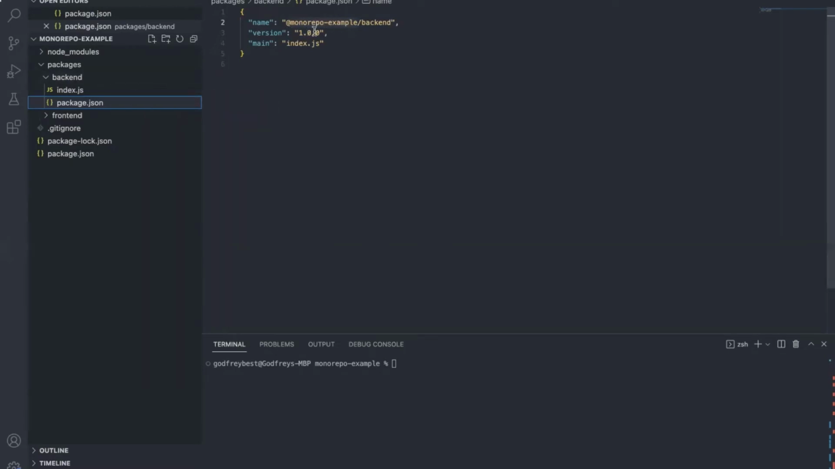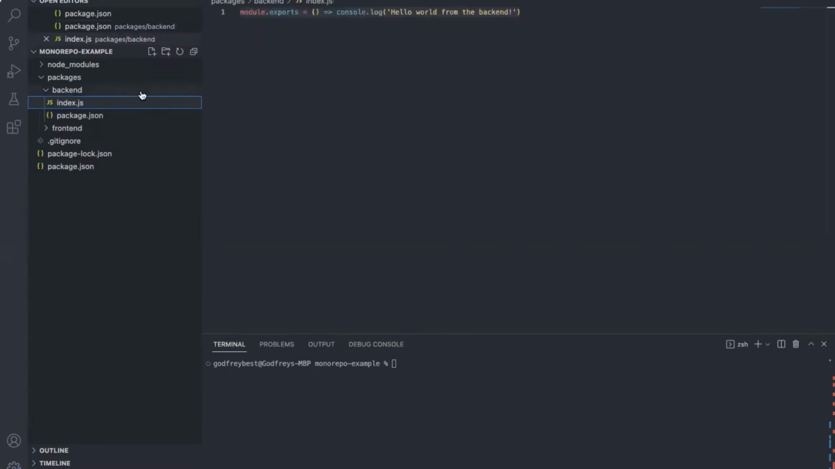Then here we have the version, which we'll see is going to be important in a little bit as well. And then we have the main file, which is just this index.js. So let me open up the index.js. We'll see we just have one very simple function that's being exported that's just going to console log, just print to the screen, hello world from the backend. So that's all that there is to the backend folder.